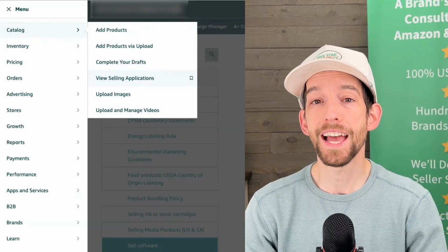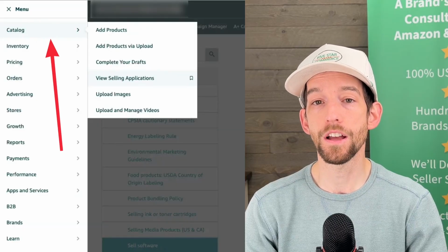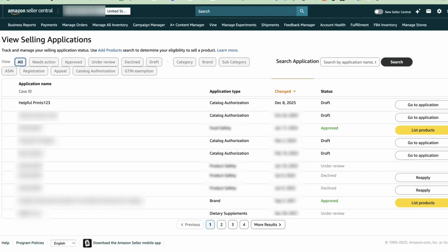Once you submit the application, approvals usually come back within a few days. If you want to check the status of your application, you can do that inside Seller Central under Catalog, Selling Applications. If it's approved, you're good to go and you should be able to list products in that category with your brand name without putting in a product ID. If you followed these steps, most applications should go through without any issues.